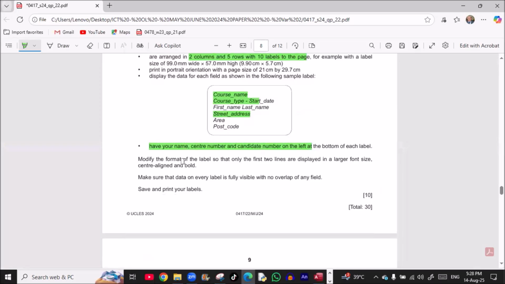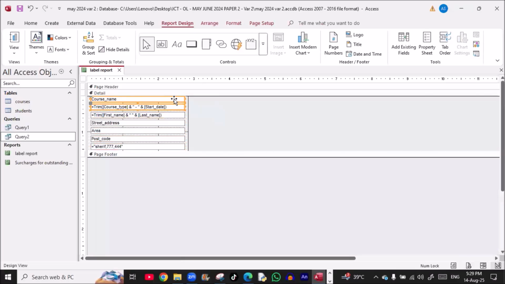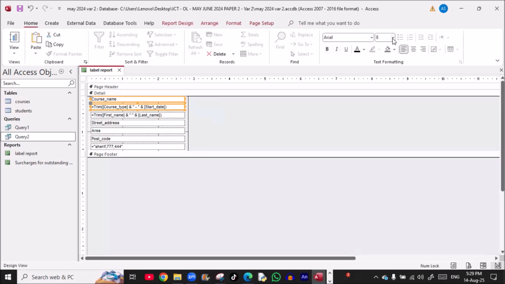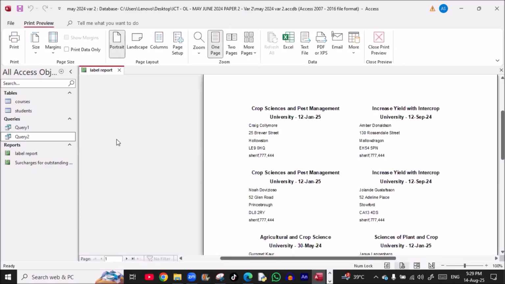Modify the format so that only the first 2 lines of the label are displayed in larger font size, center aligned, and bold. So we'll go to the design view, and the first 2 lines, we'll make them larger. Let's make it 10. Bold and center aligned. Okay, let's see this in print preview. Yes, that's it.